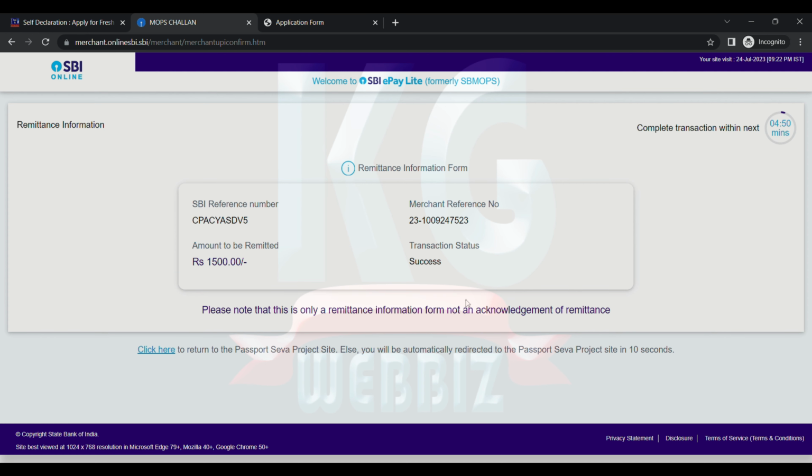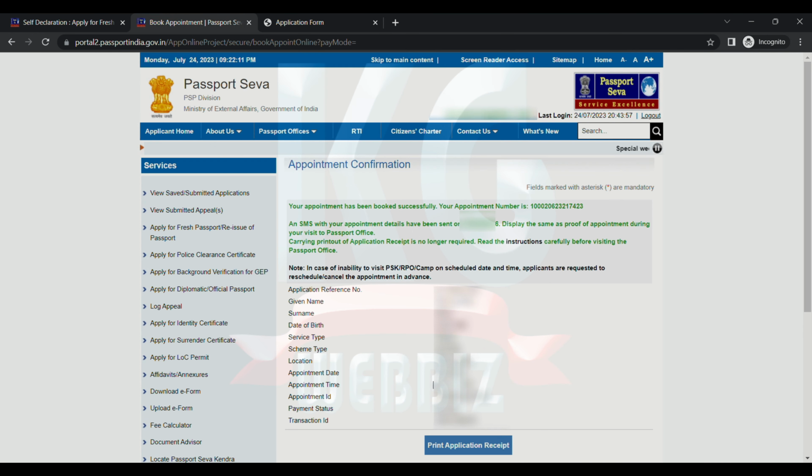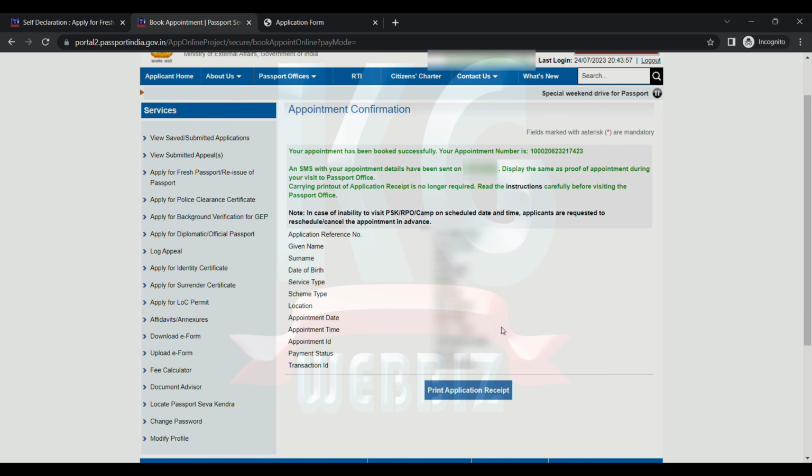Okay, this is the confirmation. Appointment has been confirmed. We will have all the details, appointment time, date, and the payment status, transaction ID, everything. We can print the application receipt, and we can take this along with all the other documents to the passport office.